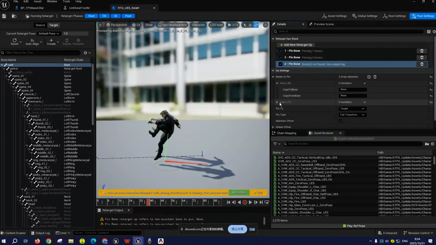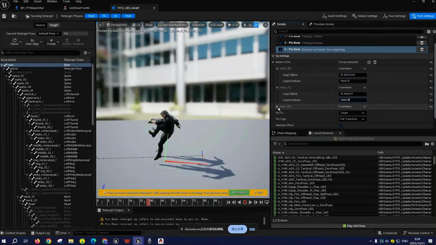Third one, we need to add, that's 2. Let's add one more, 3 elements. So third one, we need to add for traversal, we can simply add IK hand gun map to hand R. A copy of this IK hand R, also copy from hand R, and IK hand L to hand L.